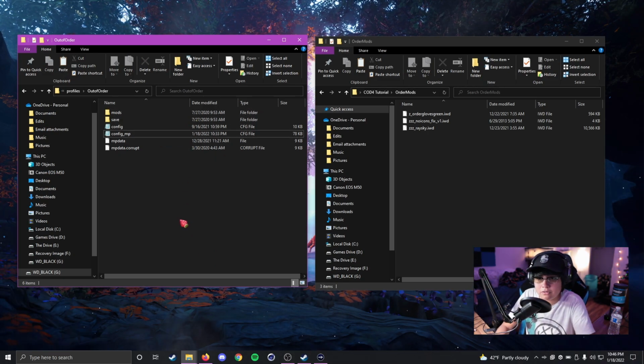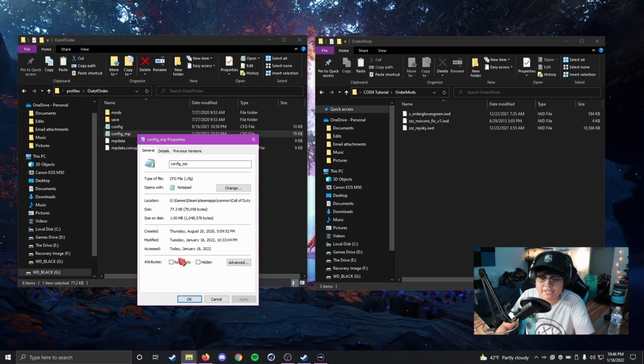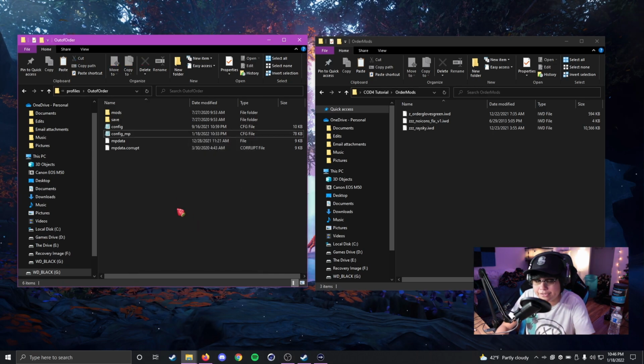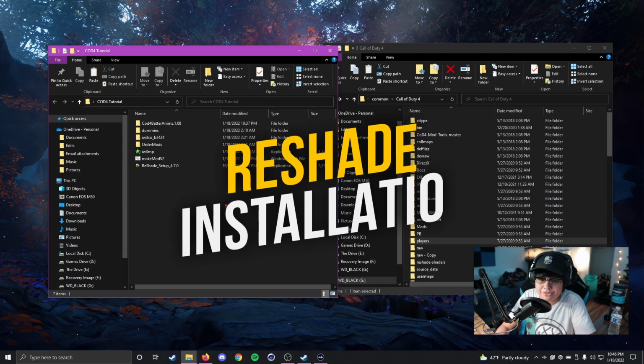And this makes everything a whole lot easier and a whole lot more useful. So if you're having trouble with your anti-aliasing, or if your anti-aliasing is just being an asshole, you can just make it read-only, you're good to go. So now that we have our anti-aliasing issue fixed, the next thing we're gonna do is install Reshade.